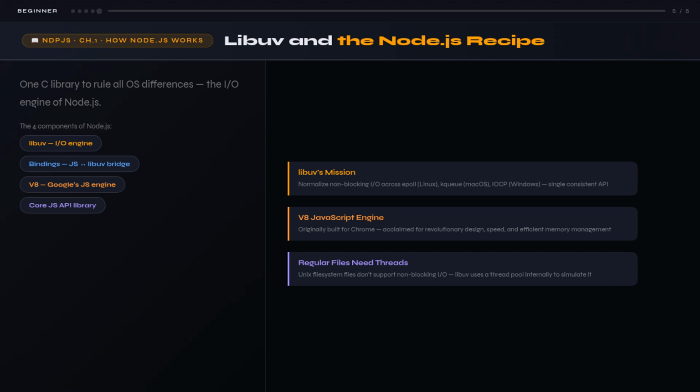So what exactly is Node.js made of? 4 components. First, Libuv, the I/O engine. Second, bindings that wrap and expose Libuv to JavaScript. Third, V8, Google's JavaScript engine originally developed for the Chrome browser, acclaimed for its speed and efficient memory management. Fourth, a core JavaScript library implementing the high-level Node.js API. That's the complete recipe. A minimal, focused stack that achieves remarkable concurrency with a single thread. And that single thread is why Node.js can scale the way it does.